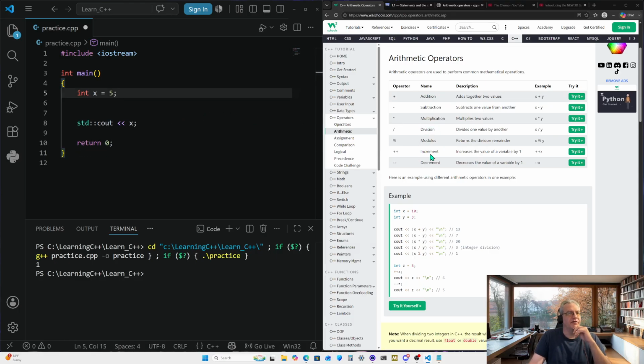So in order to use decrement, and it shows you an example of how to use the modulus right here, well, the same thing applies to the increment and decrement. The definition: increment increases the value of a variable by 1. Decrement decreases the value of a variable by 1. And it shows you how to do it.